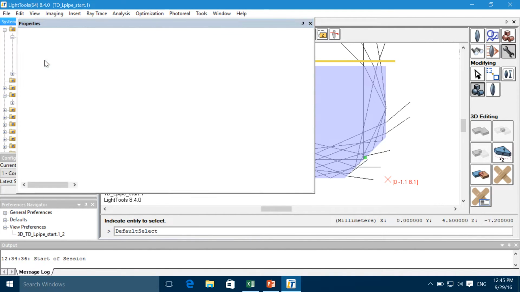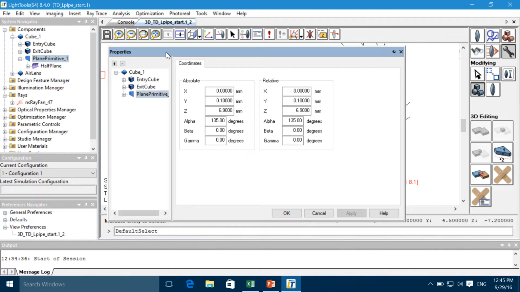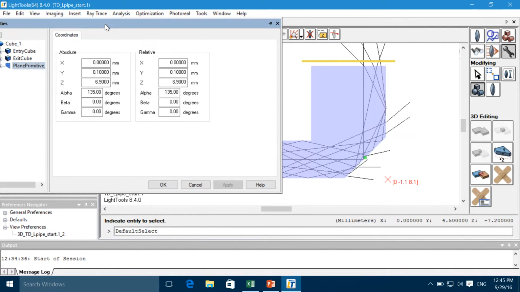If you double click this, it's going to pop up the properties related to this particular primitive plane. Within it, there are x, y, z, alpha, beta, gamma angles. As you see, x0, y0, z0 is just the location of this first intersection, and alpha, beta, gamma is the angle of the normal that we defined when we were drawing the second line.